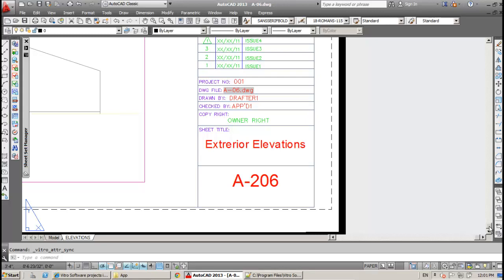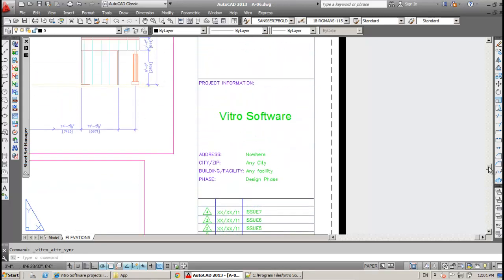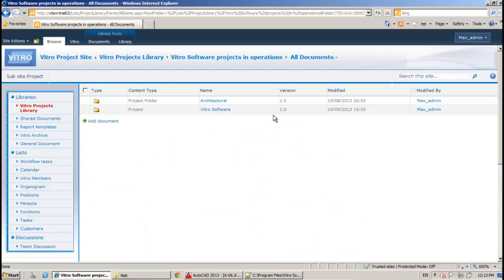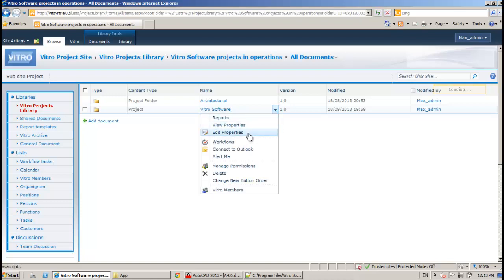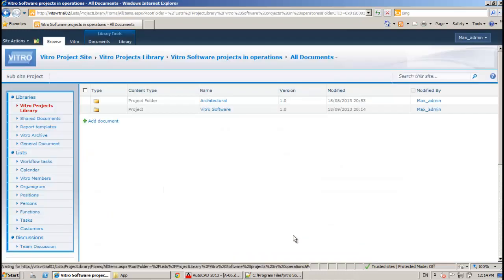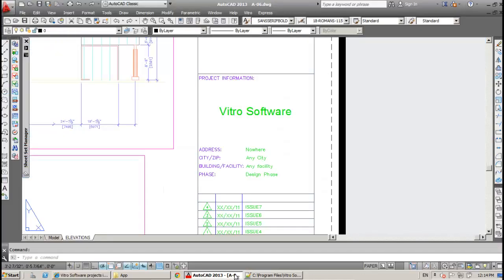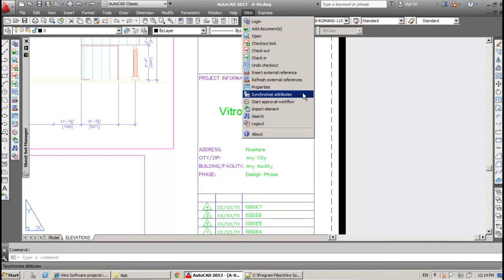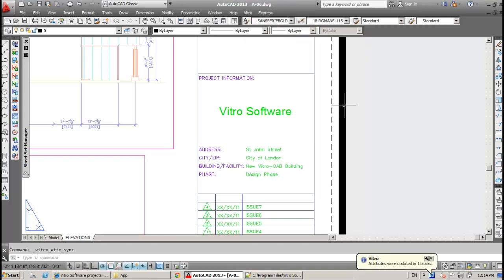I would like to show you how to change project information. Let me open Project Library CAD and make some changes. I would like to change the project address to St. John Street, the project city to City of London, and the building name to Vitro CAD building. OK, done. Then let us synchronize attributes once again. As you can see, the Project ID block acquired all data changes from Library CAD.